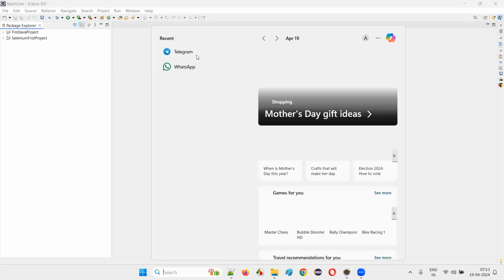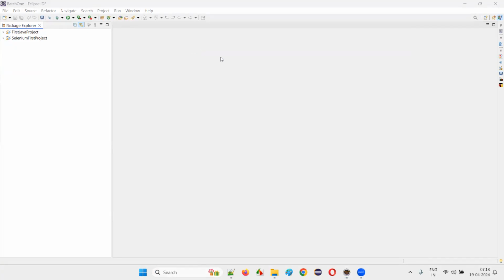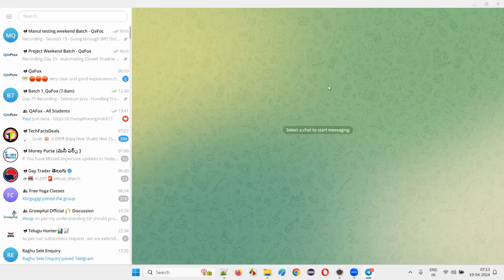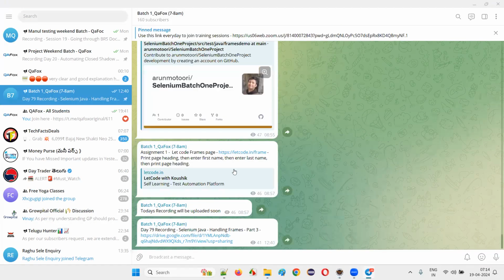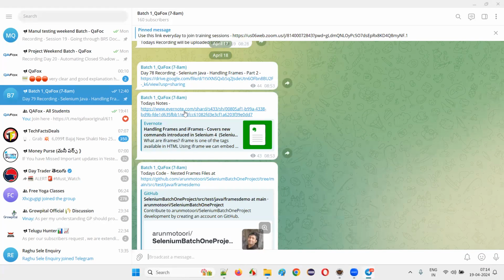Okay, so let's get back to the frames concept that I was covering yesterday. Let me open the notes first. Nested frames is the topic that I covered yesterday. So how to switch between the nested levels of frames and to the page level, to the parent frame, all those things I'm going to cover today. Let me open these notes of frames.